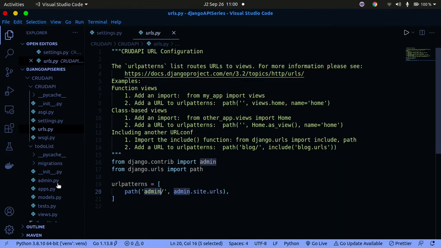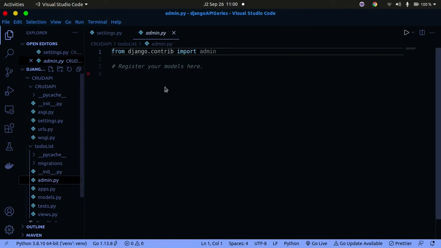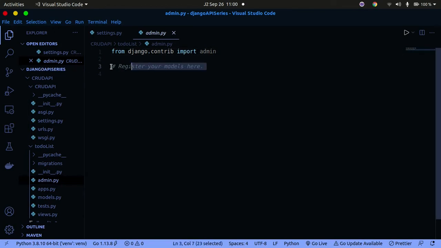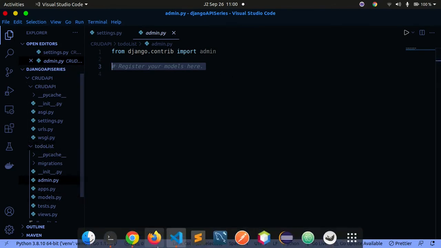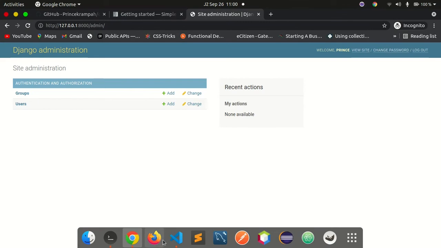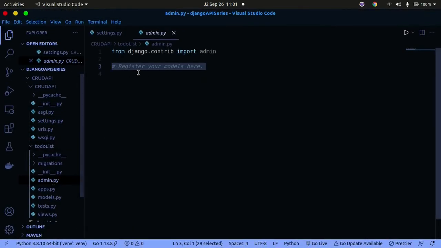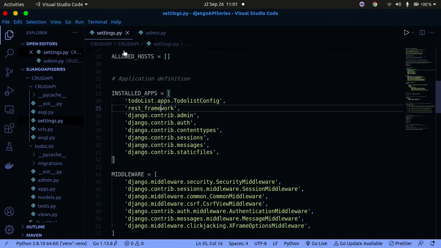Okay, this is the admin page right here. That's what I'm trying to find out. Yeah, this is the admin page, and you can register different models in that admin page from here. So if you create a model for this app and you want it to appear in this admin page, you have to go and register it here. Okay, we might do that in the future. So now everything is set up.